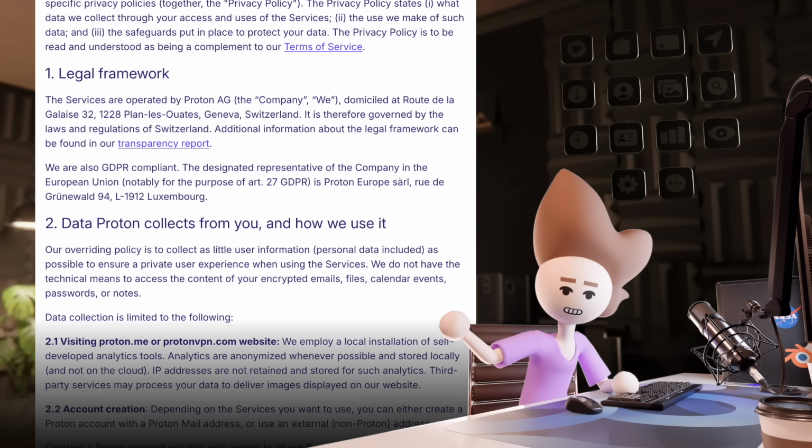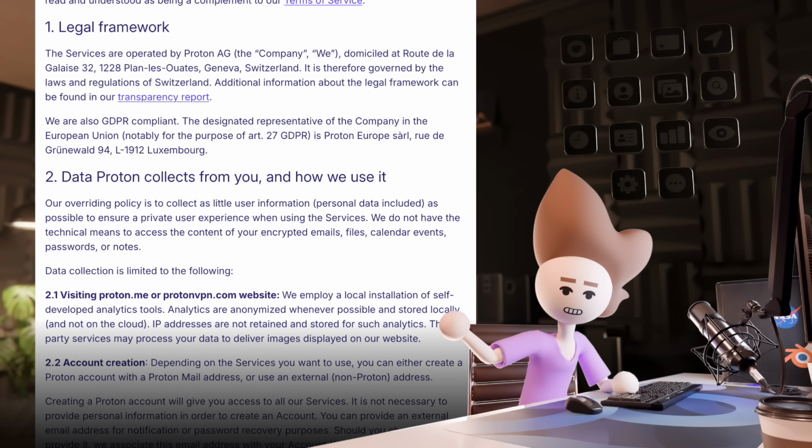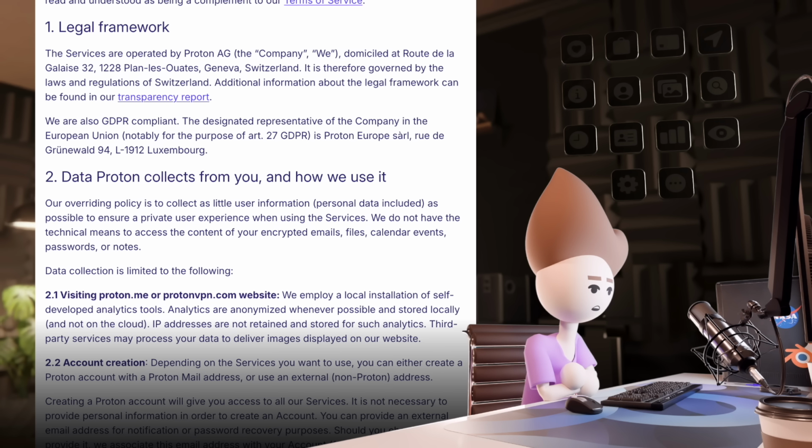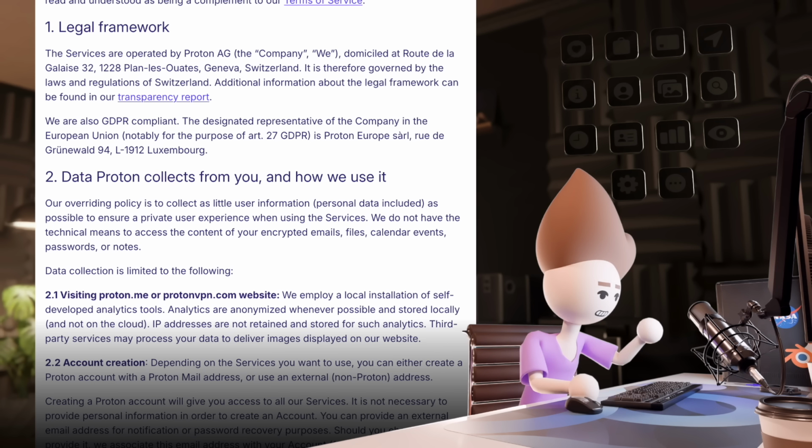Data Proton collects from you and how we use it. Our overriding policy is to collect as little user information, personal data included, as possible to ensure a private user experience when using the services. We do not have the technical means to access the content of your encrypted files, emails, calendar events, passwords, or notes. As we discussed in the main channel video, this is true, but we need to pay attention to what they say there.